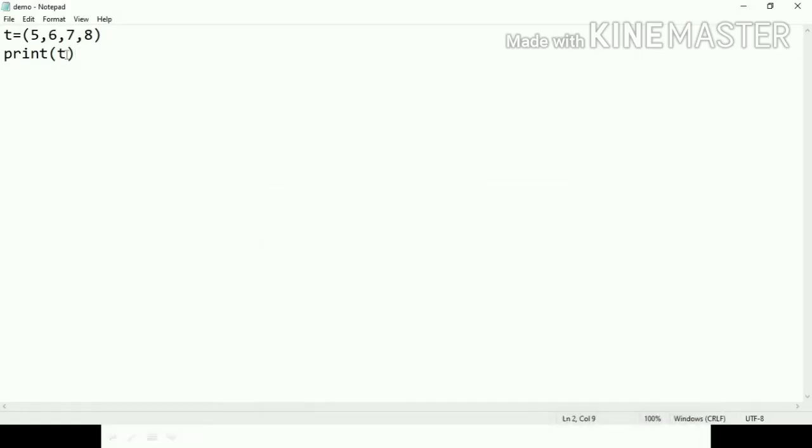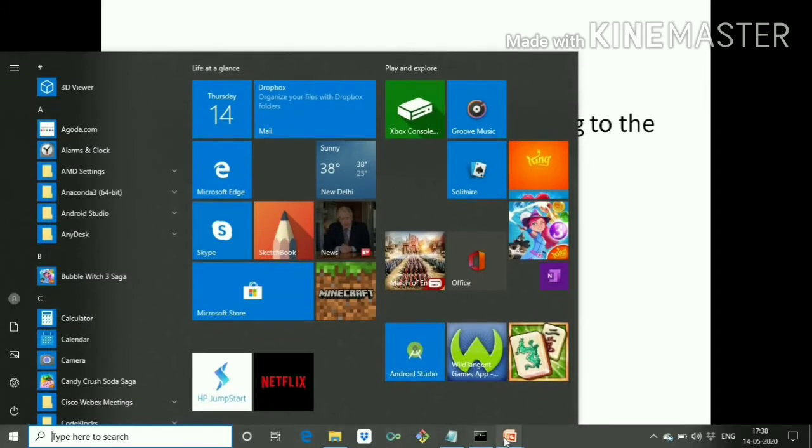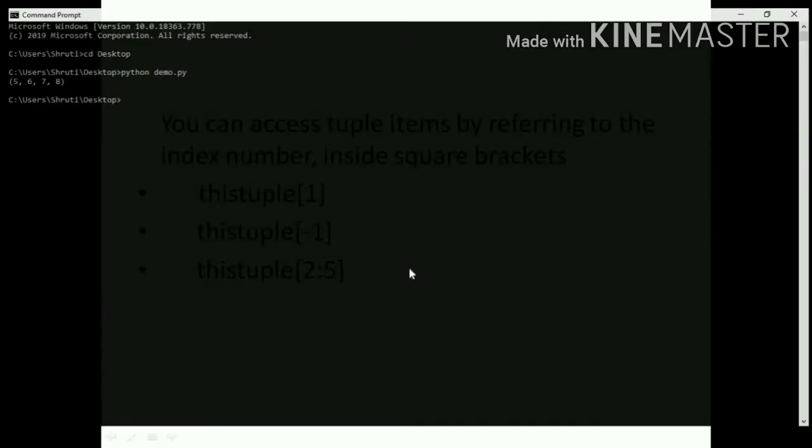Now if I want to access only the 7, I have to mention the index number. 5 has index 0, then 6 is 1, then 7 is 2. So this is t of 2. Now t of 2 will return the value with the index number 2, that is 7.